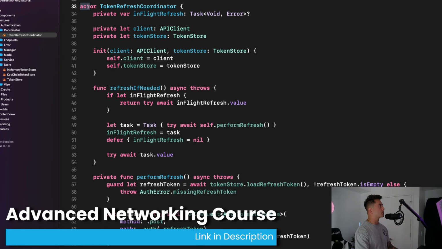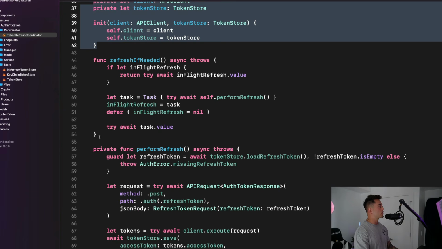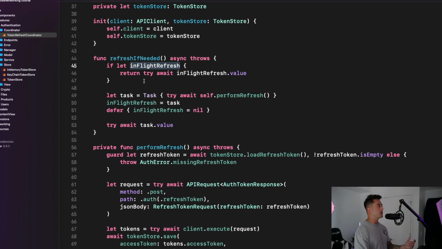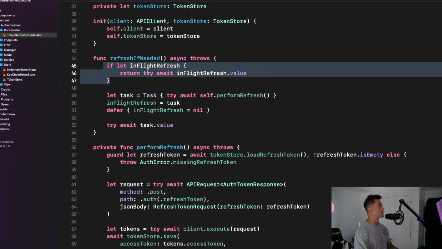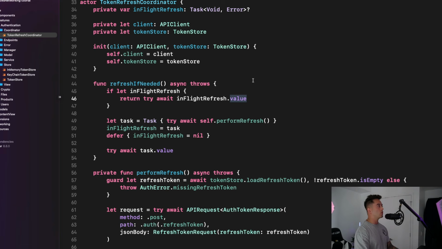But we have this actor that's a token refresh coordinator, and we'll explain why it's an actor here in a little bit. And we keep track of our in-flight refresh here as a class level property, and we inject our client and our token store. So we call this refresh if needed function. This will only run if we need a new token, if our token has expired and we need to go get a new one. So if we have an in-flight refresh, we simply return the result of that. So no matter how many things hit this at once, right?